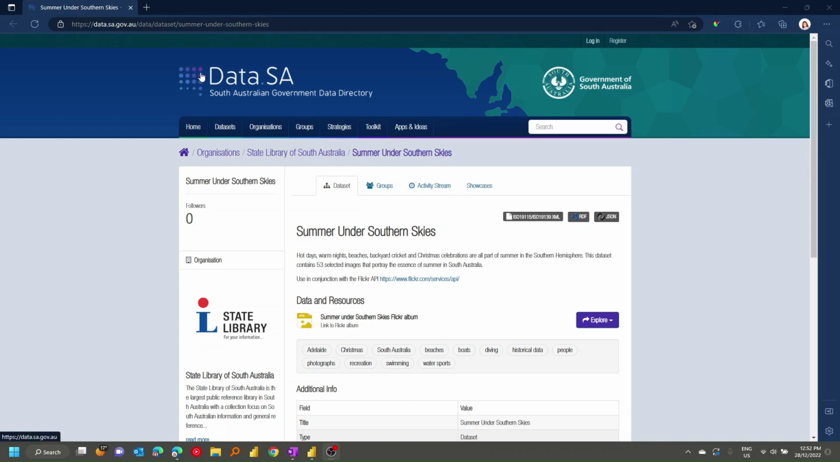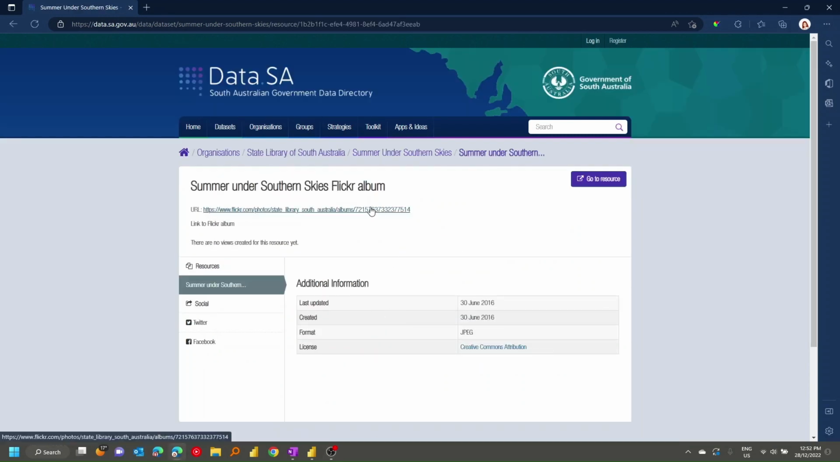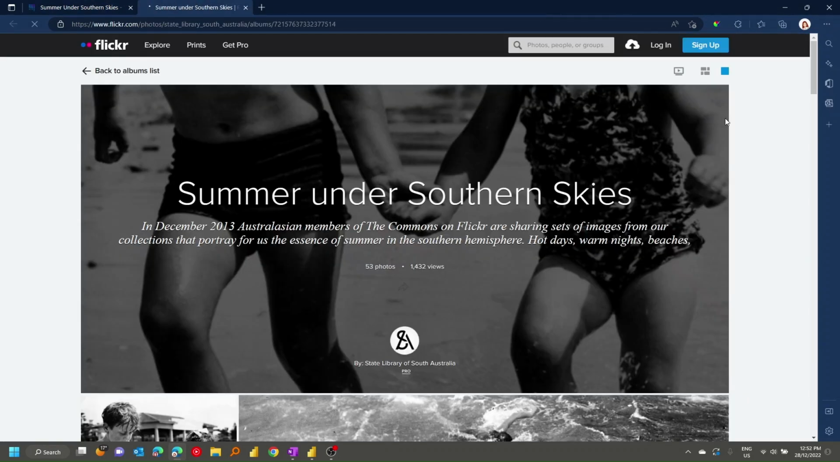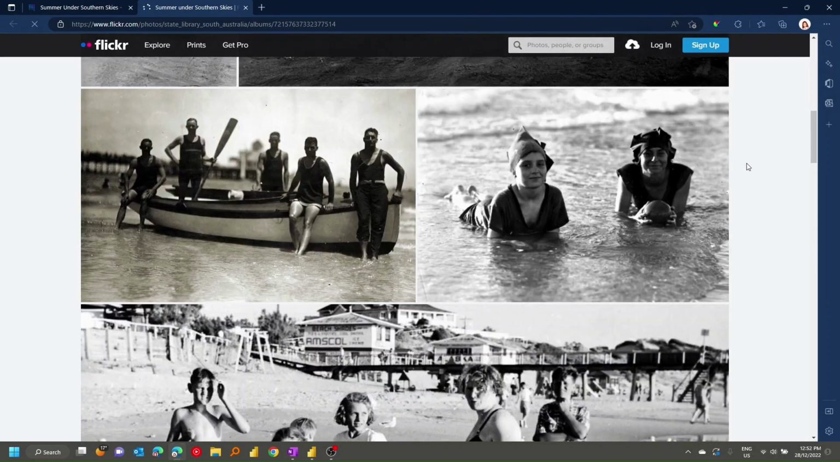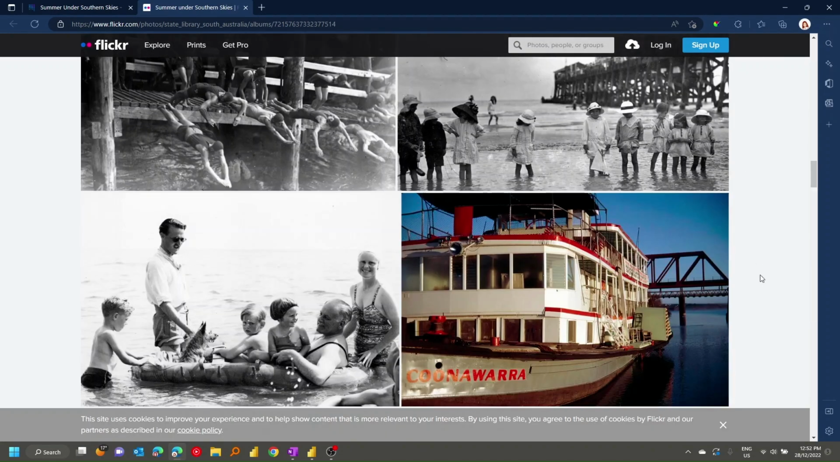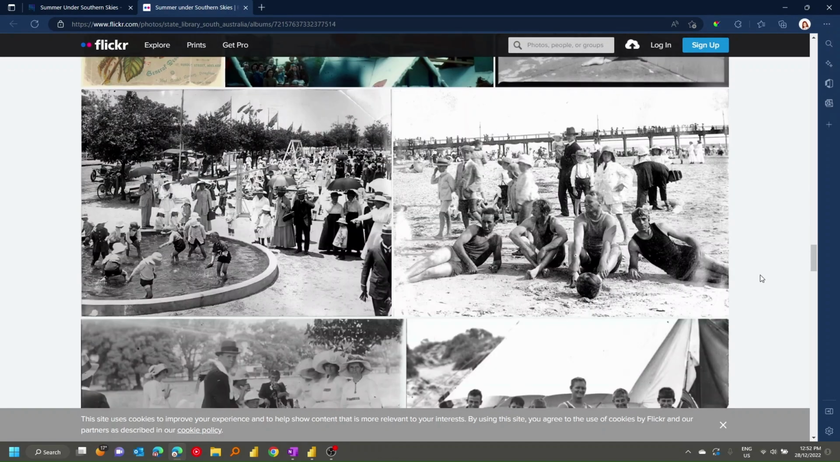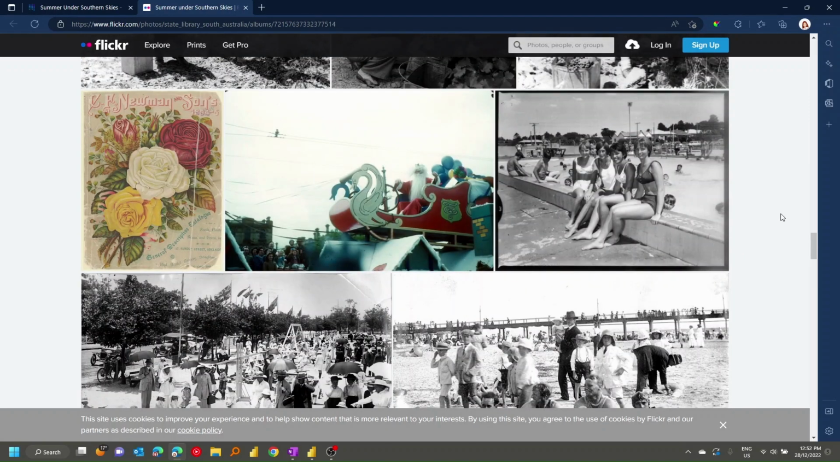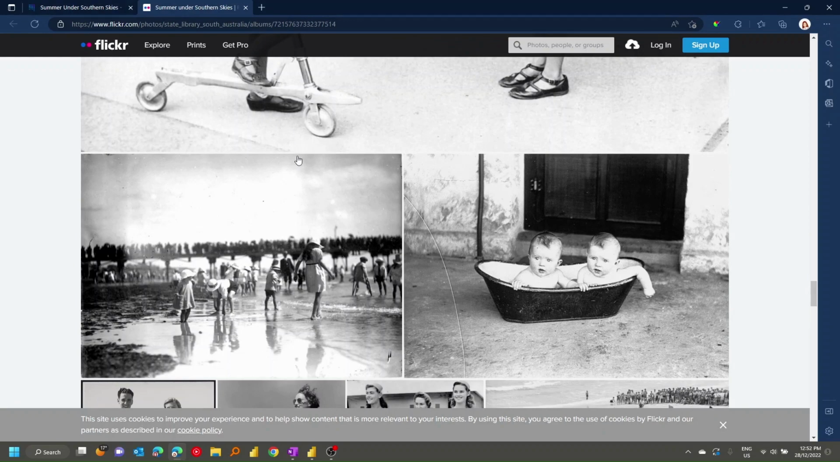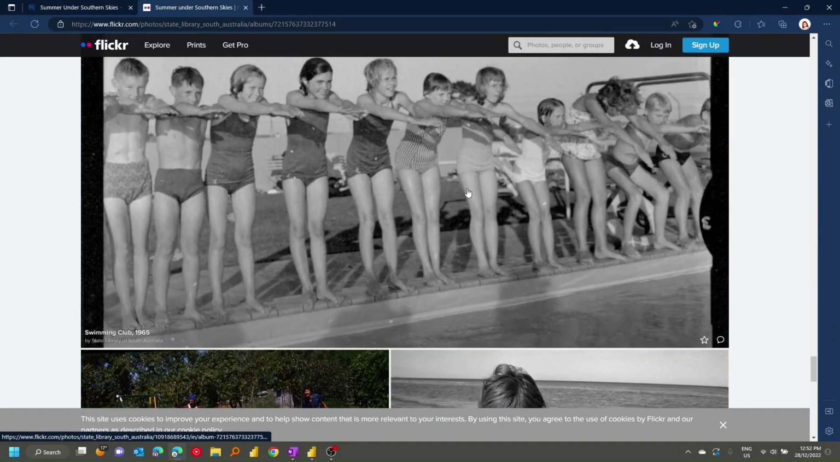So our data comes from data.sa, a South Australian government directory, which contains a link to a state library public Flickr gallery called Summer Under Southern Skies. Like this one here. And we can see this album contains pictures of South Australian beaches and Christmas activities throughout time.